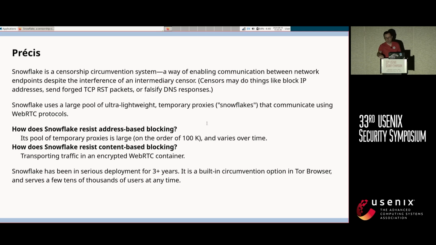So in summary, Snowflake is a censorship circumvention system, and what that means is it's a way of enabling network communication between two endpoints despite the presence of some adversary in the middle, a censor who's interfering with the communication. Now that's an abstract, scientifically useful definition of censorship, but this model is, of course, motivated by real-world considerations, actual censorship people encounter in practice. It's security and privacy, but it's also tied up with human rights and freedom of expression, and that's why we do this work.